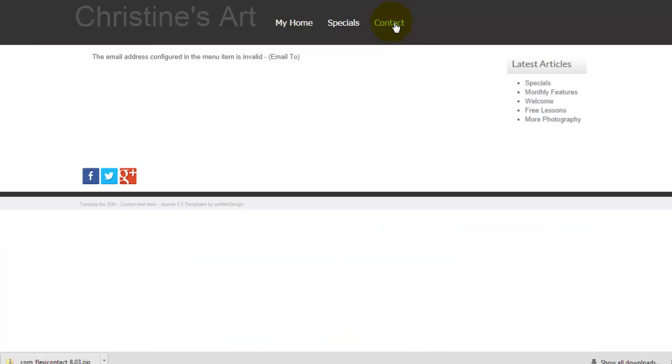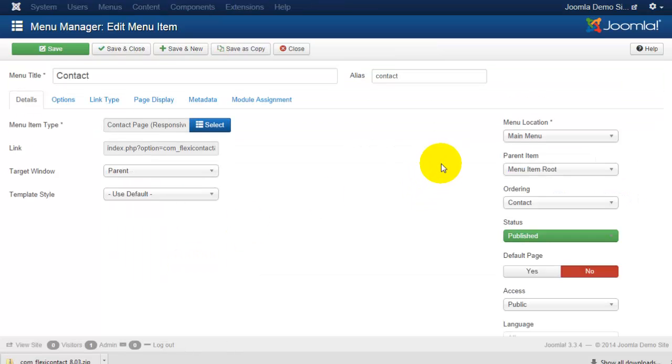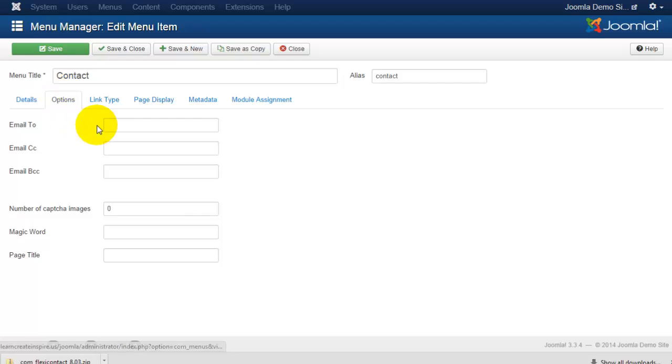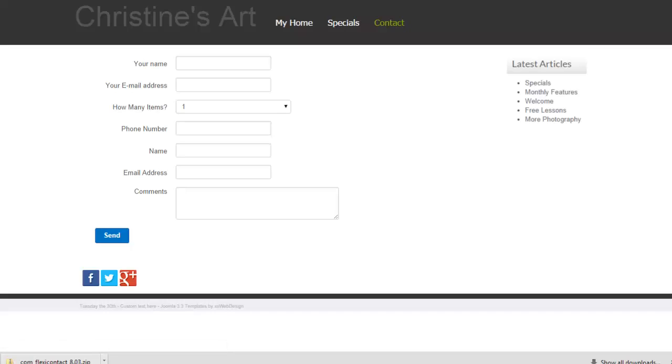So let's click on that. It says the email address configured in the menu is invalid. So let's return there real quick. And going into the menu, I can go to options, and I'll see I have to put where I want the email to go to. So I can simply type in my email, click save and close. I get a success message. We can return to the site and refresh. And ta-da, there it is. I have a contact form.